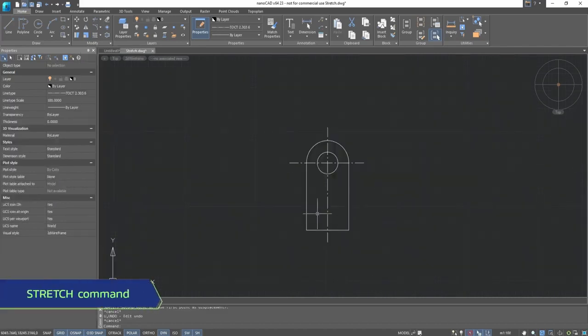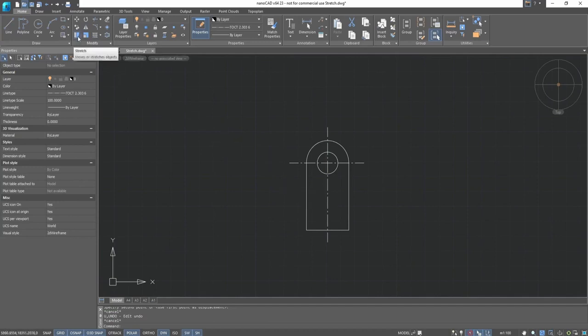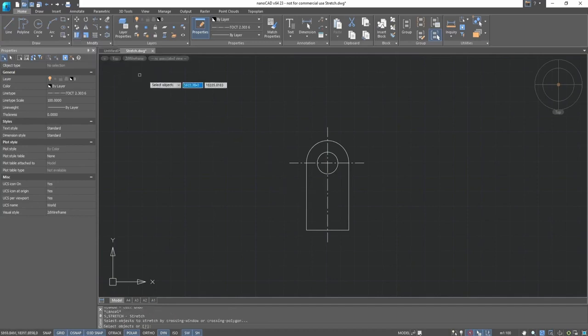The next tool is Stretch. It has 2 functions. The first is moving, and the second is stretching. Objects entirely enclosed in a frame or polygon are moved by the Stretch command, just as they are by the Move command.